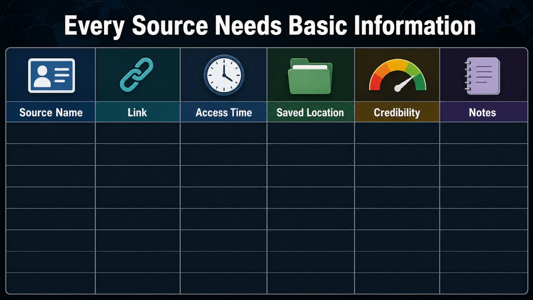Why saved location? Because later you do not want to search through folders asking, "Where did I put that screenshot?" Why credibility? Because not every source should be treated equally. An official filing, a media article, and a social repost may all be useful, but they carry different weight. When you write a report later, the source table becomes your memory. You will thank yourself for building it early.